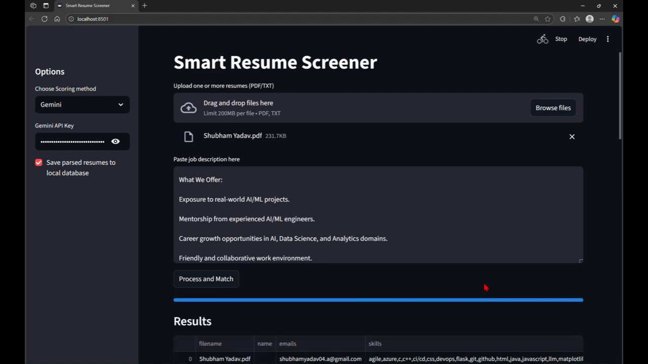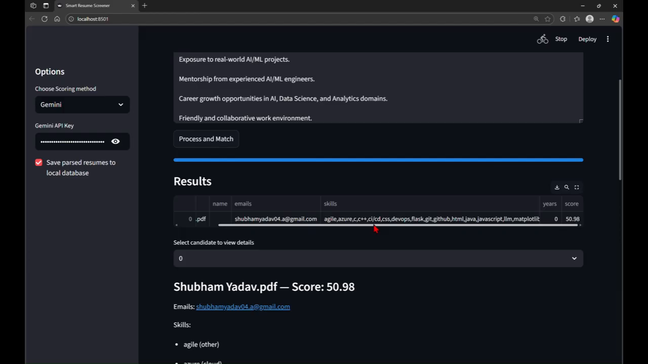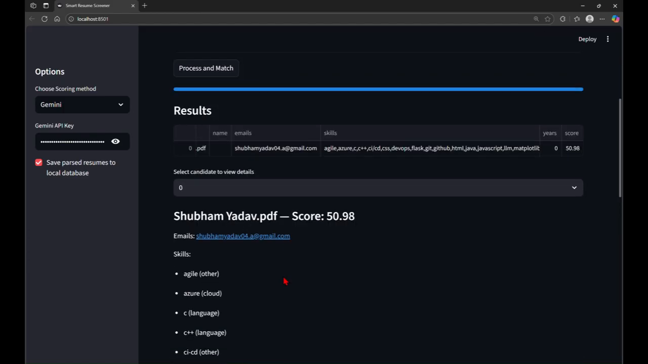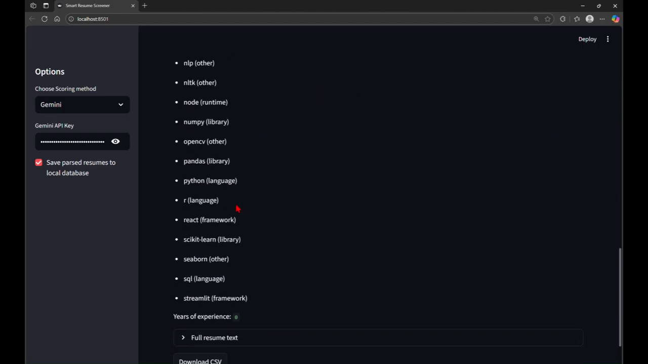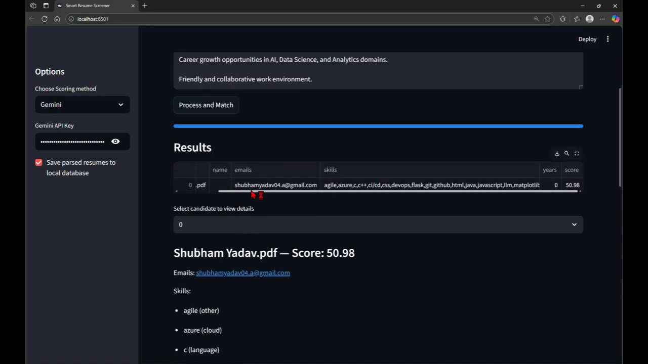So I was talking about the table in which everything is stored: our file name, email, our skills, our years of experience, and the score for this particular job description. And then you can see the score over here. You might ask, why am I getting a 50-plus score? It is because some of these skills matched the job description that we have uploaded.